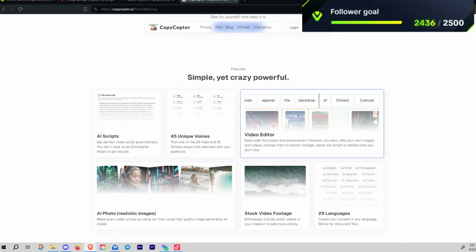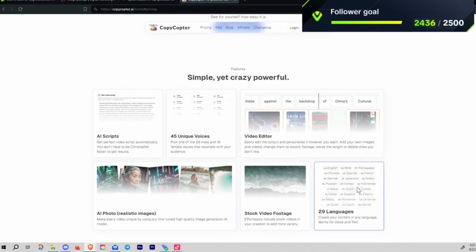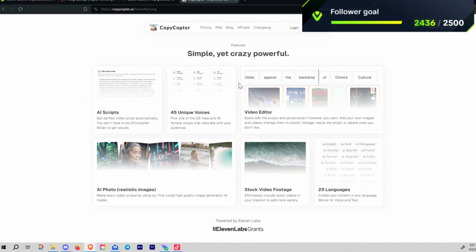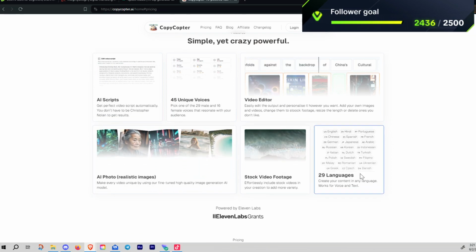So it's pretty simple, but a lot of this stuff is all using the same kind of resources. And so it doesn't matter really. If you just type in the same text on these different apps and these different websites, you're going to get similar types of videos here.